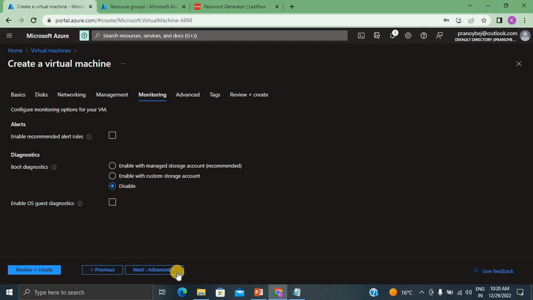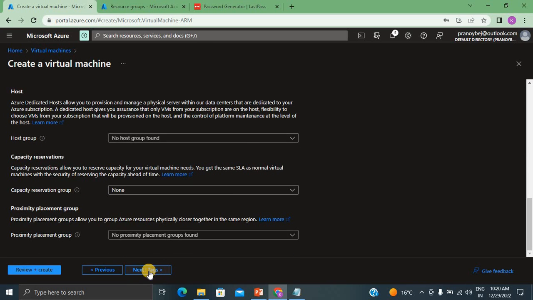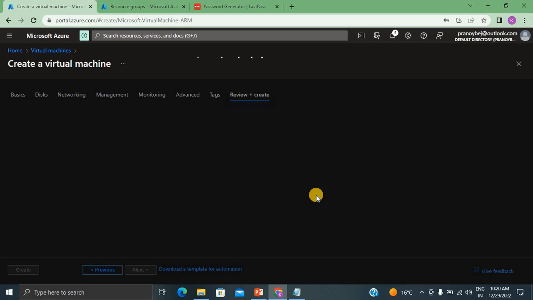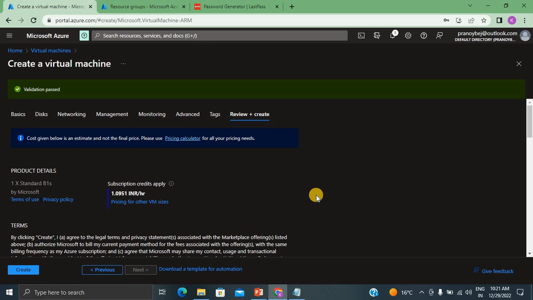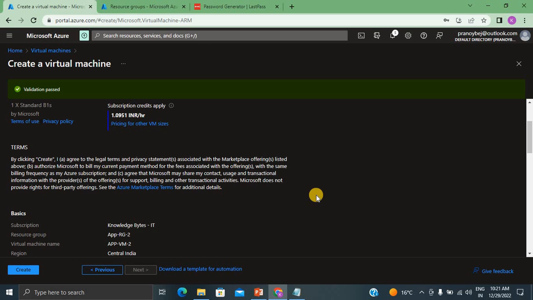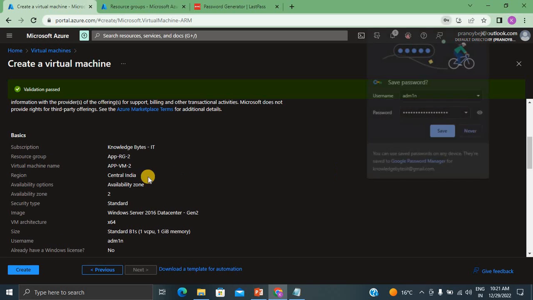I'll disable the boot diagnostics because we'll revisit this section while we discuss the storage account. For advanced, I will not touch any options. Then I'll click on review plus create. So it's giving me an estimated cost of ₹1 per hour. That's fine by me.